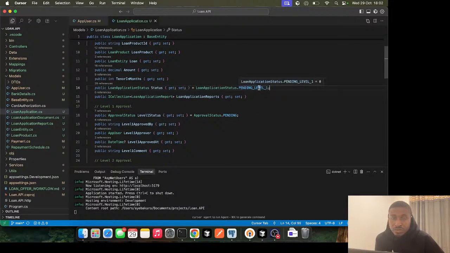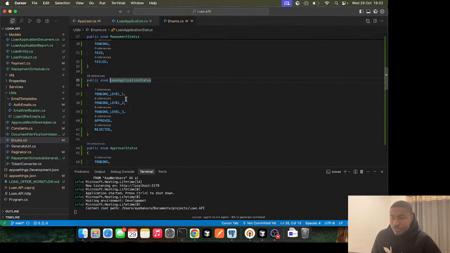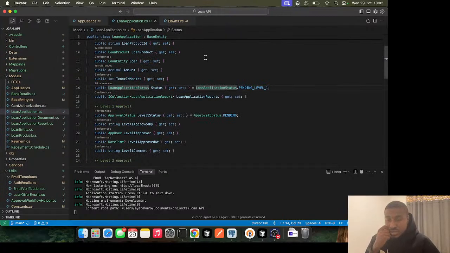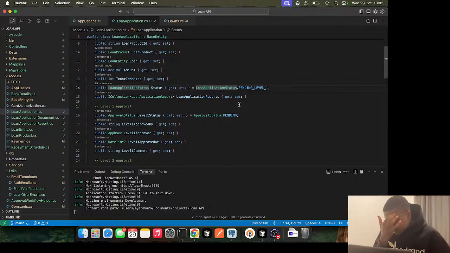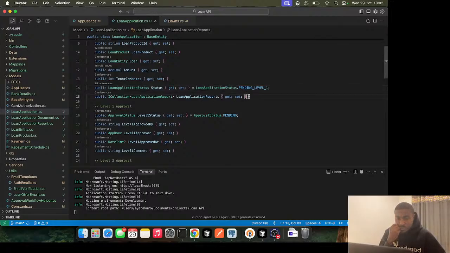So we have multiple levels of approvals. If we go to the loan approval application status, we have pending level 1, pending level 2, pending level 3, approved or rejected. Once it has been approved, a loan is created, and a loan with multiple payment schedules. All right, moving on, loan application reports.